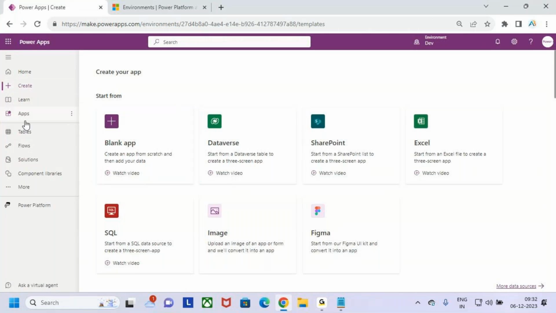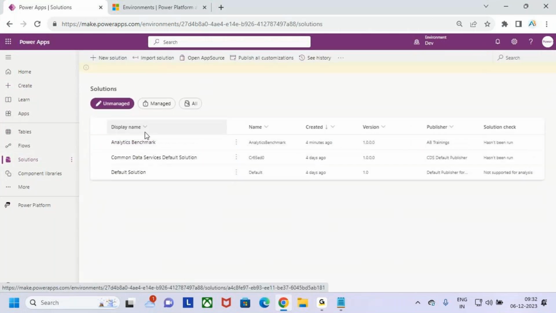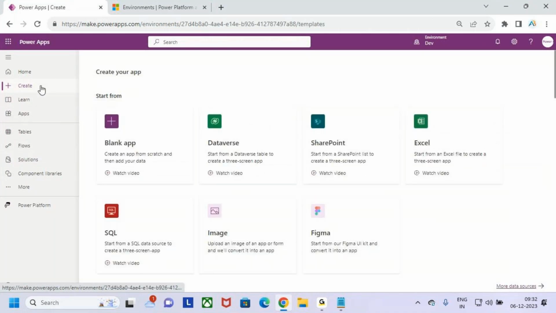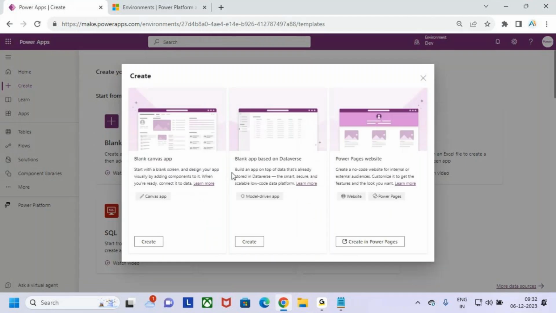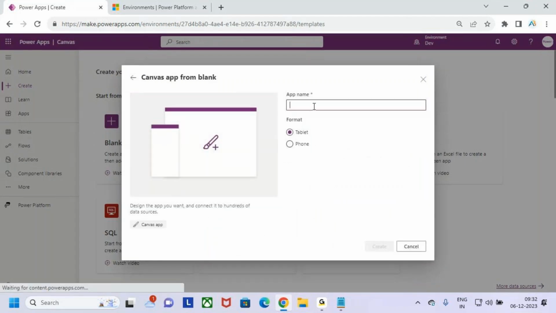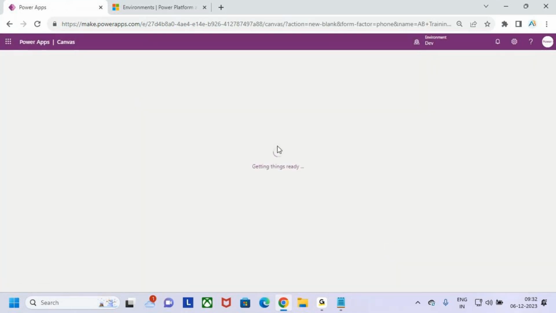If you create an app from here, it is not going to be added to this solution, guys. Let me show you. Let's say I'm going to the create tab. If I create one app here in the dev environment, let me create it. I'll keep the name as AB trainings. Layout is phone layout. Click on create.